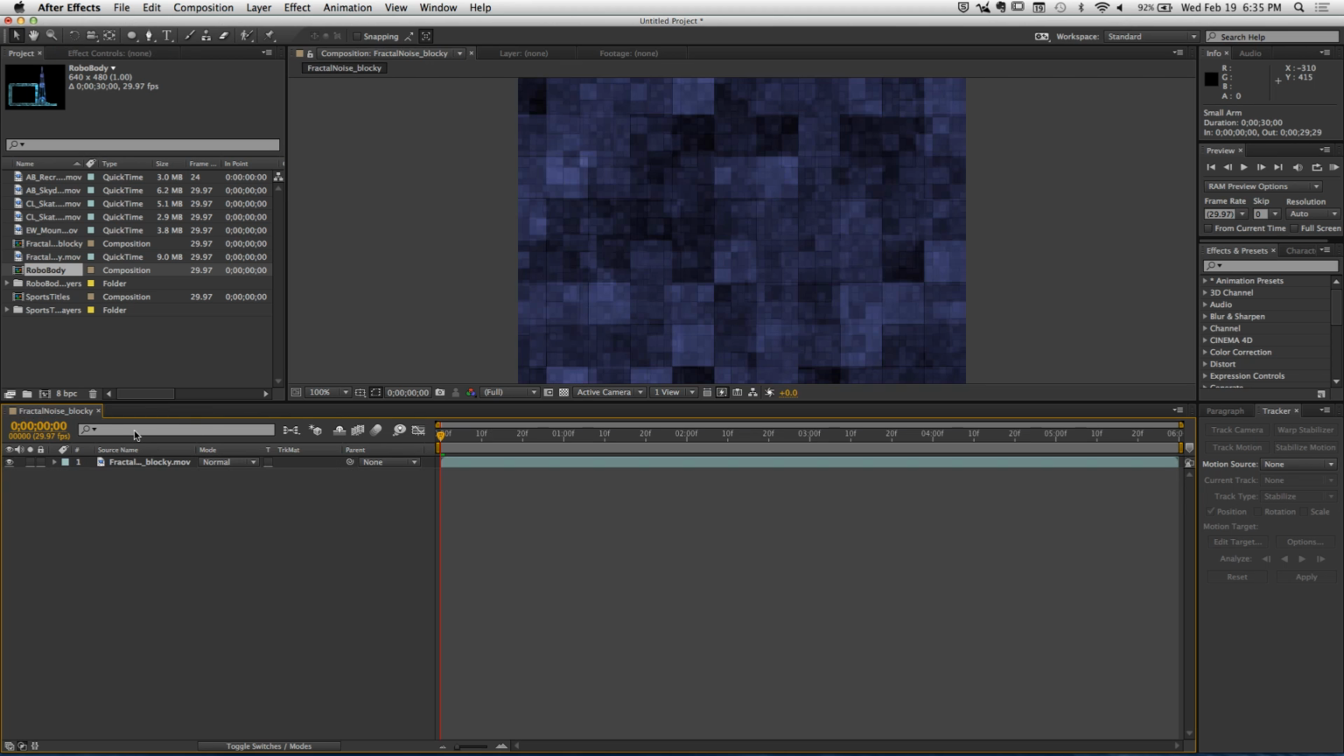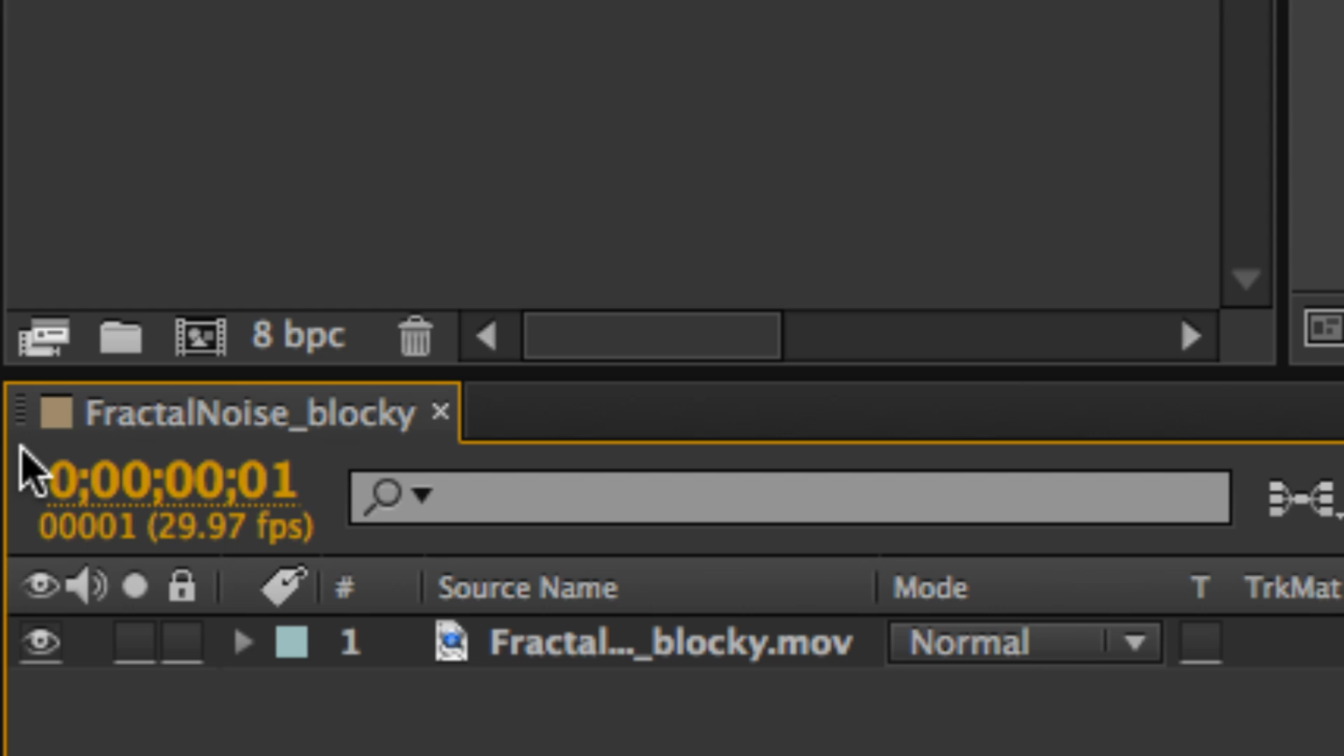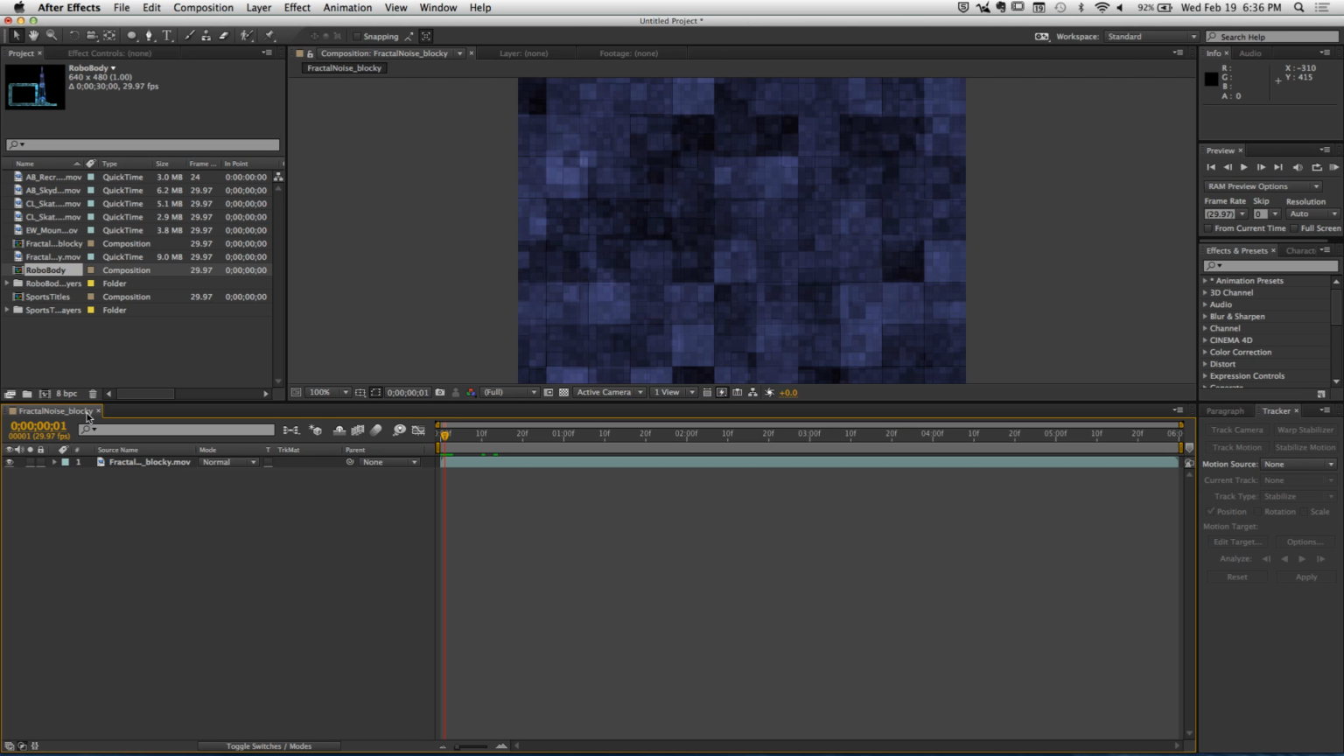I'm going to take... So I made a new composition here, and it's called Fractal Noise Blocky. There we go. Now, because I took the asset called Fractal Noise, this guy, and dragged it onto the Create New Composition button at the bottom of my bin, it automatically named my comp. That's the Create New Comp button. It automatically named my composition to match the asset. Well, I'm going to change that.